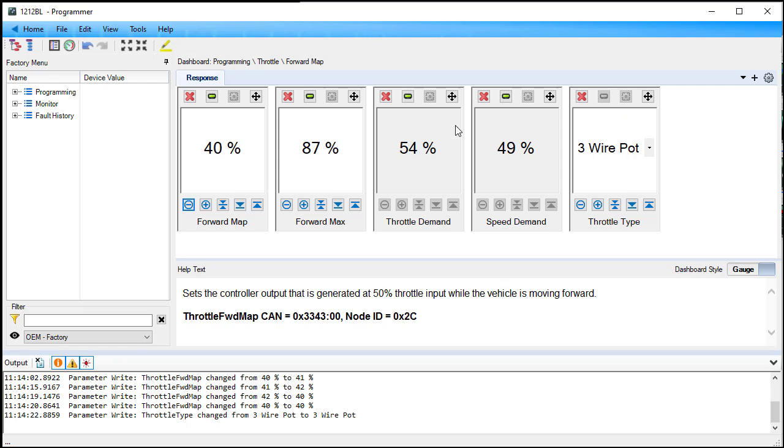You can drag a gauge to a different position on the dashboard by selecting the crosshairs button and then dragging. You can change a gauge's style by selecting the green button on top of the gauge. This displays a drop-down list that provides gauge styles to choose from. The forward max parameter is in the numeric style. Let's change the gauges to the other 3 styles.